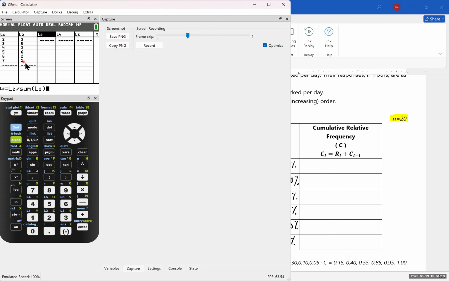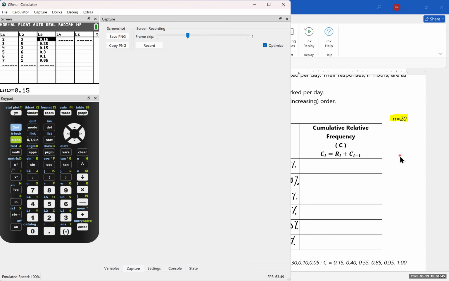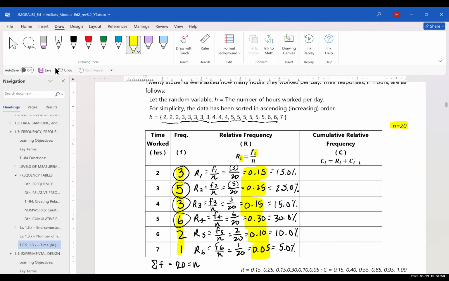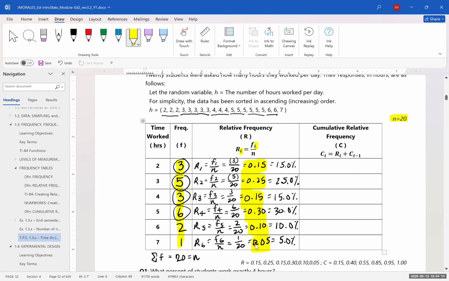But again, if this was not as simple of an example, you'd have to retype all those in, so this is using the calculator to make your life a little bit easier. So if we go ahead and hit enter, now you can see we get 0.15, 0.25, 0.15, 0.3, and then 0.10, 0.05.